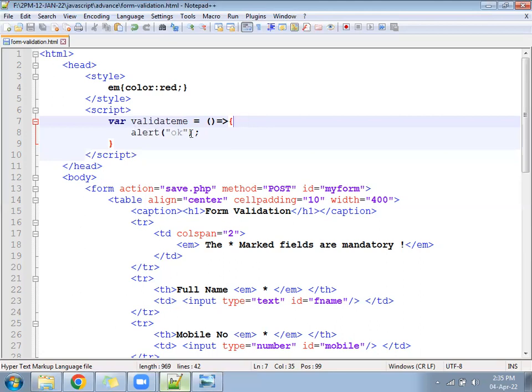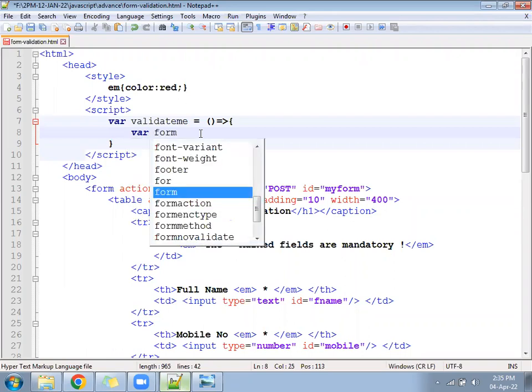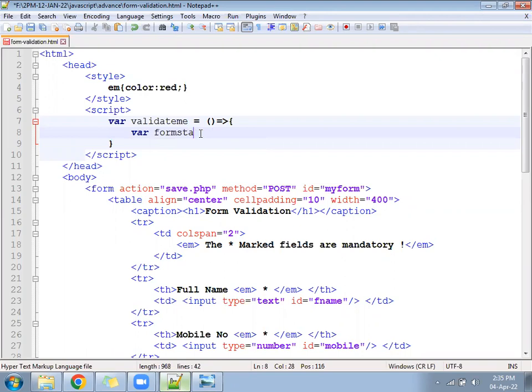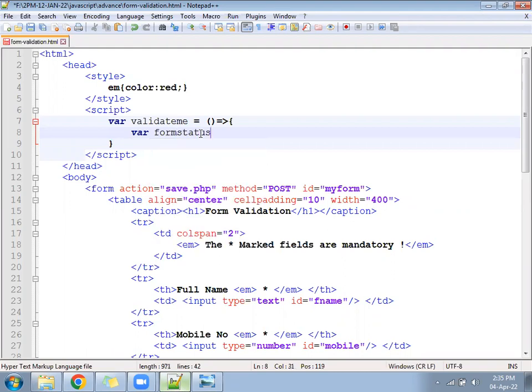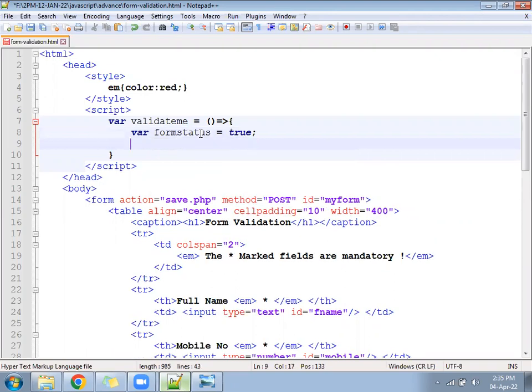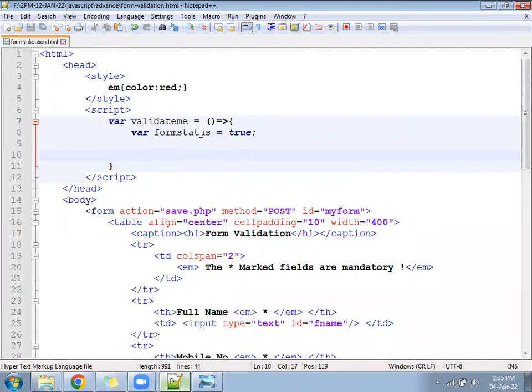Okay, now come ahead. Create a variable called formStatus. Form status equal to true by default. Why are we creating that form status?